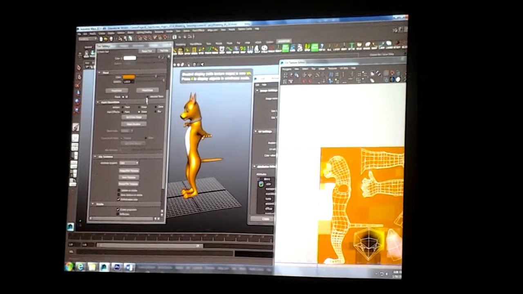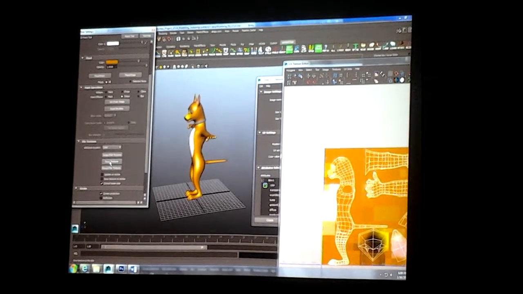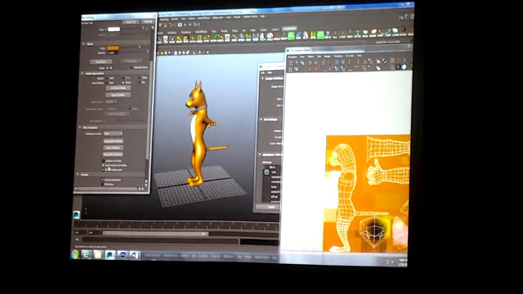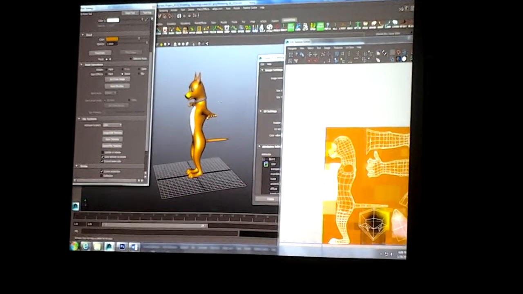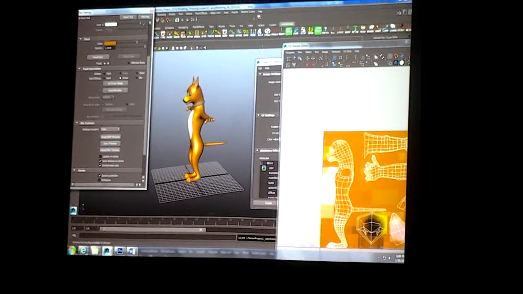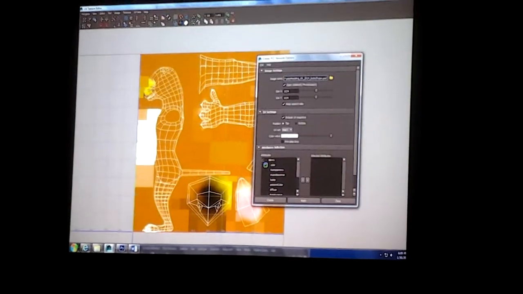If I'm in my 3D paint tool, this is super important. It's in your notes. You've got to actually save this texture. Save texture. You can even turn on save texture on every paintbrush stroke. Now I've saved it. All right.